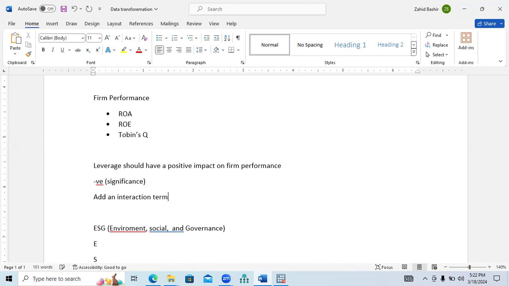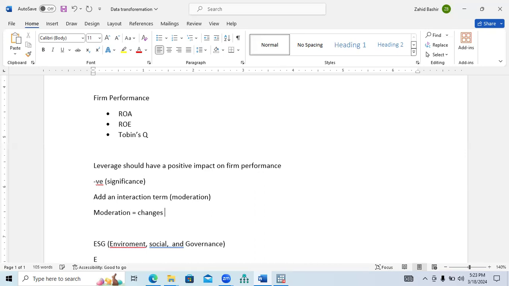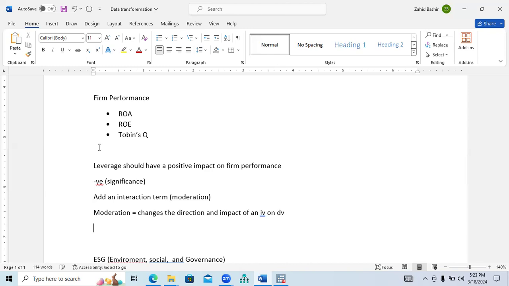like moderation. Now, what is moderation actually? Moderation does two things. Moderation basically changes the direction and impact of an IV on DV. So, as in a simple regression my sign is opposite, maybe by adding some moderation, the sign becomes positive.